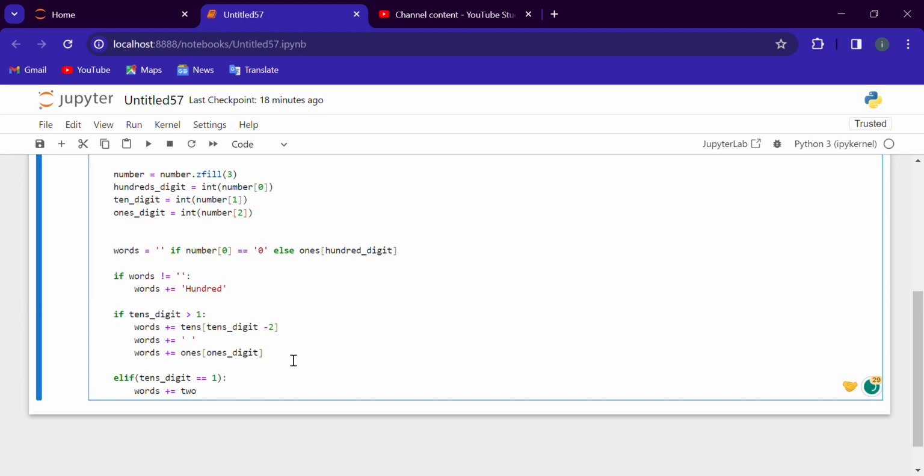twos, wait, tens digit plus ones digit mod of, this is a formula that we have to know for converting the tens digit minus 1. So now we are saying that for the tens digit, if the tens digit is equal to 1, we will use this formula to write the tens digit.